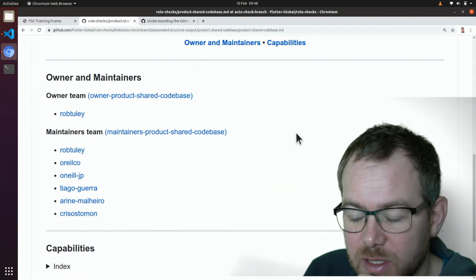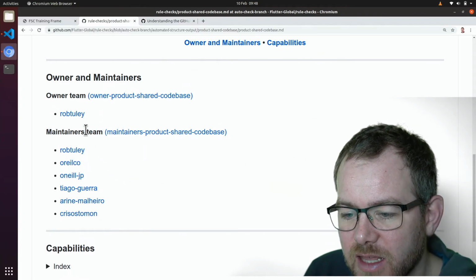Now, I should fix that Dependabot problem, shouldn't I? That's just popped up there, I think.